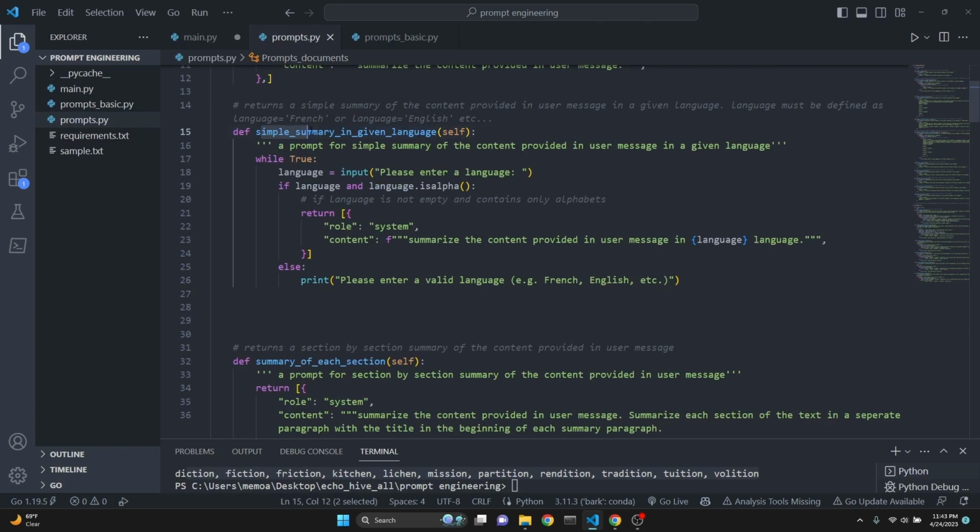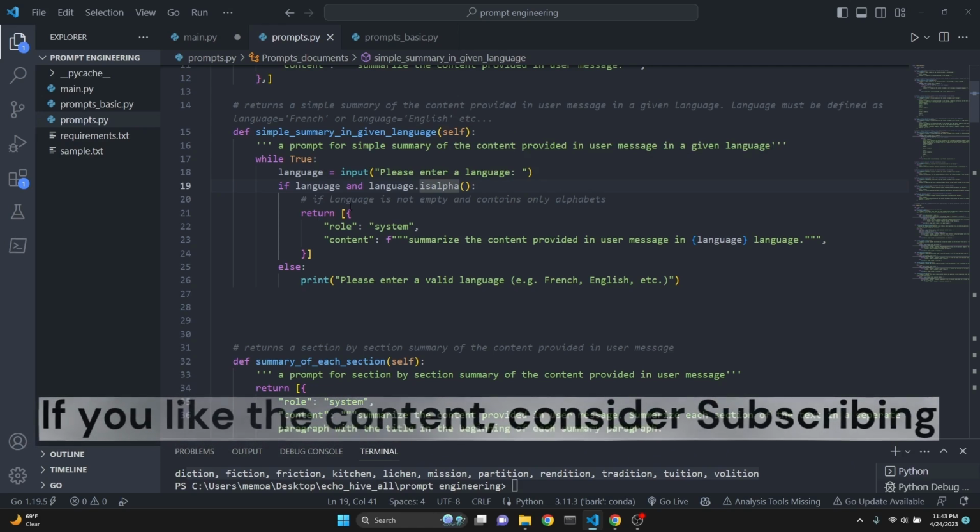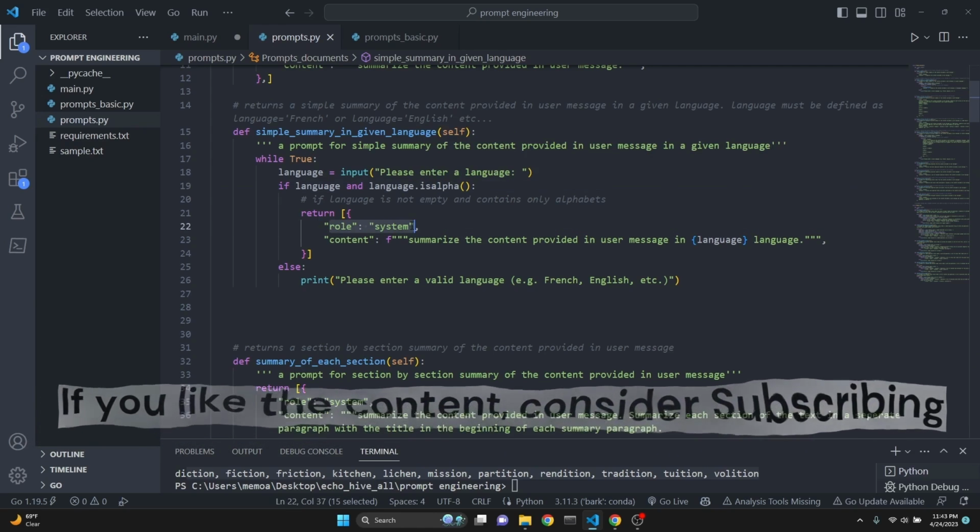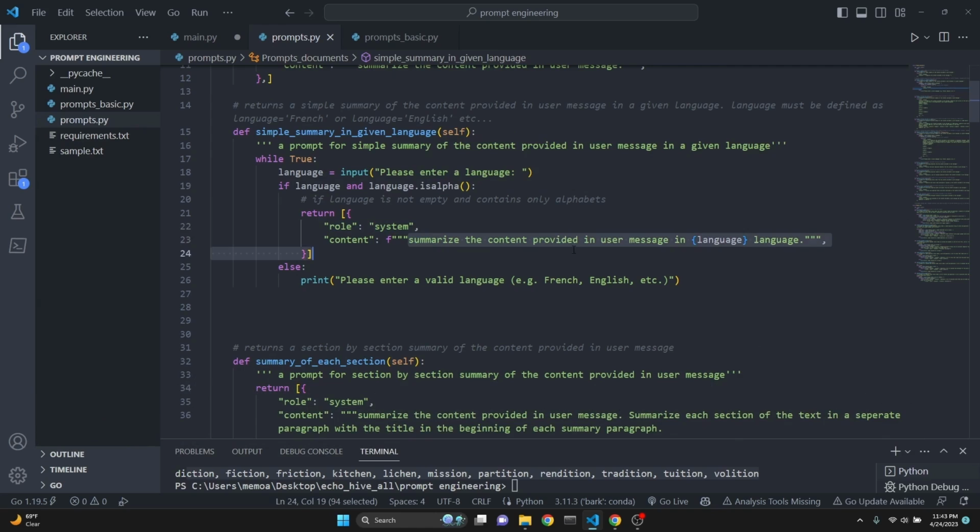If we look at the simple summary given language method, we generate a loop and ask the user to enter a language. Then we check that the language is alpha, from alphanumeric, meaning it consists of letters. If so, we return a system message which says summarize the content provided in user message in the language specified by the user input. Otherwise, if it doesn't fit this criteria, it says please enter a valid language. So if somebody enters numbers or something, it won't work.